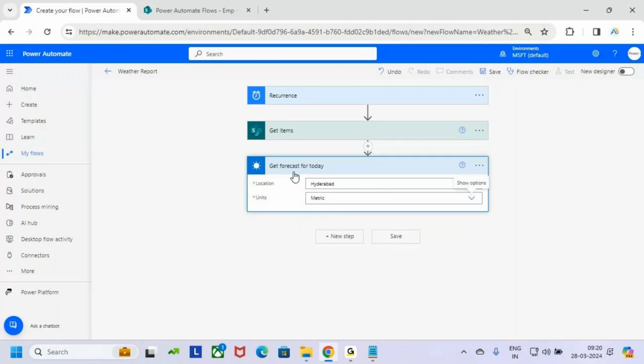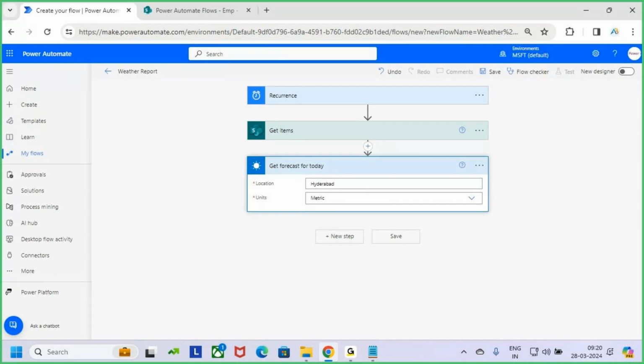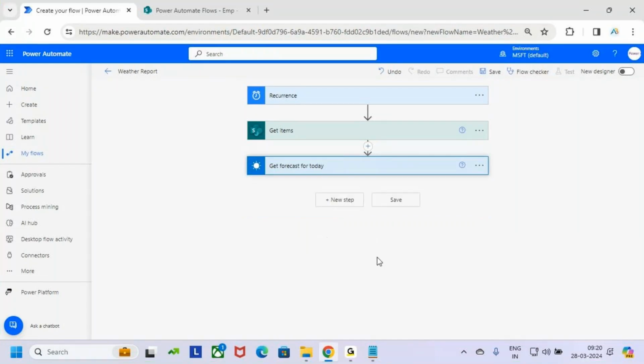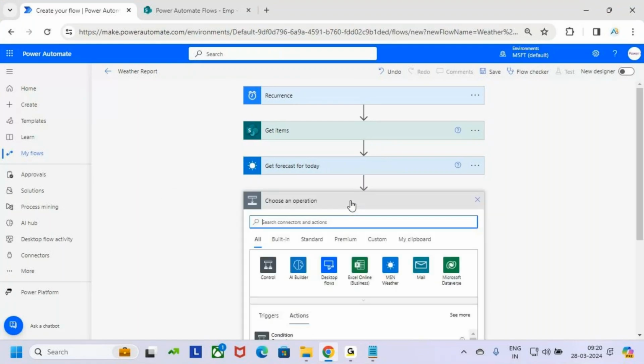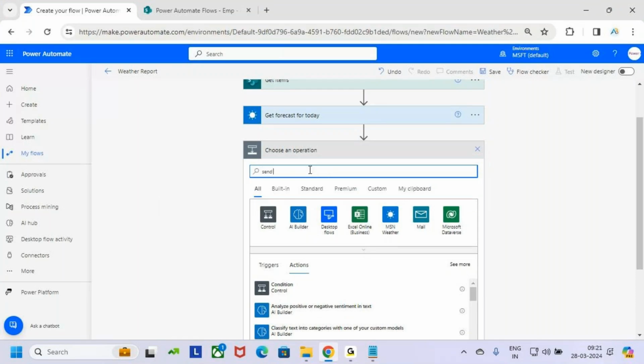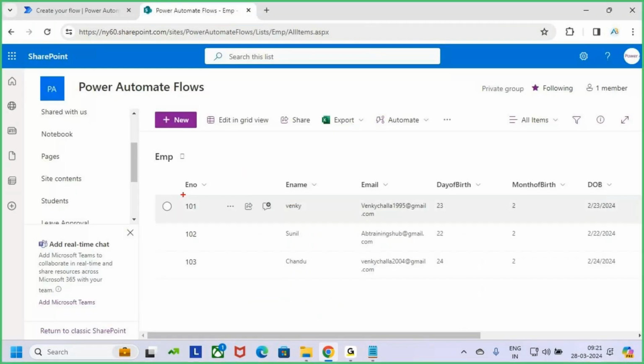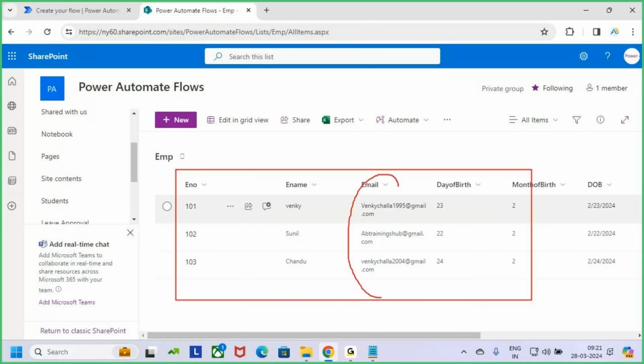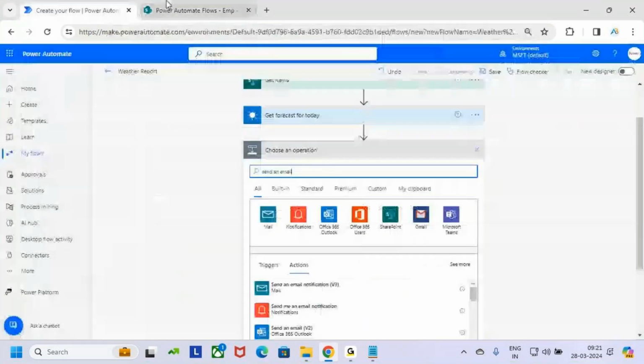Now once after getting the forecast of today, next what I want to do, I want to go and send an email to the employee. Once after getting the forecast, go and send an email. Go to the new step, send an email to whom? Whoever the employees are there in the SharePoint list. For all the employees, I want to go and send the email. I want to take that employee's email and send the weather report to that employee. Now search for send an email, and go and set.